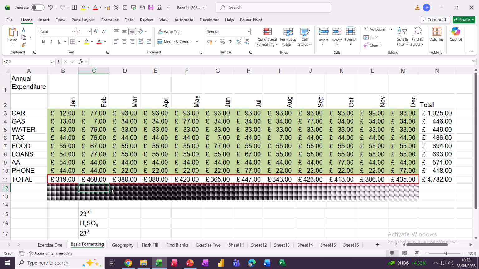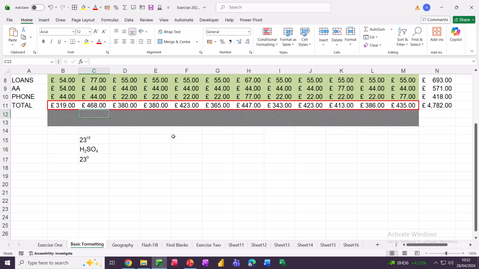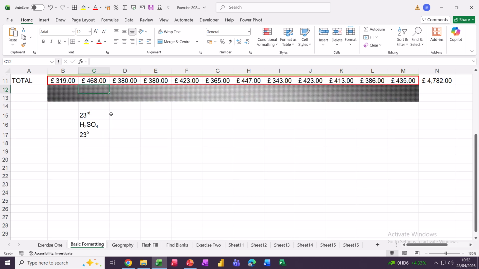It's not shaded so people can type on there. That's not the idea. The idea is that it makes this a distinctive gap between this data and any other data that might be below. Now if I come up a bit, next one, 23rd, I want to type 23 RD. Now I'm pressing enter on that.